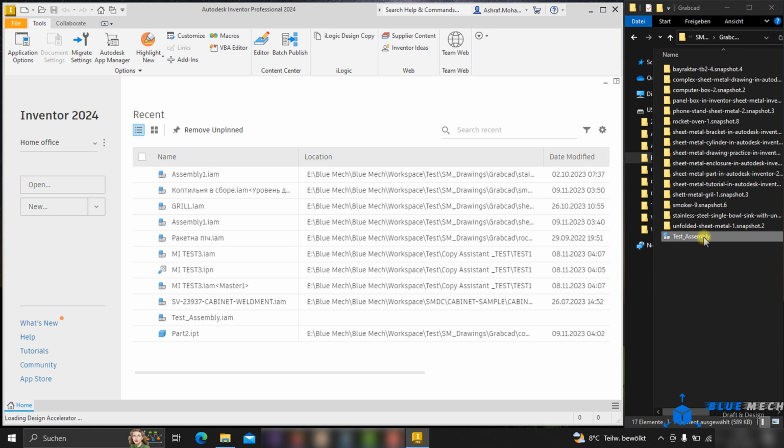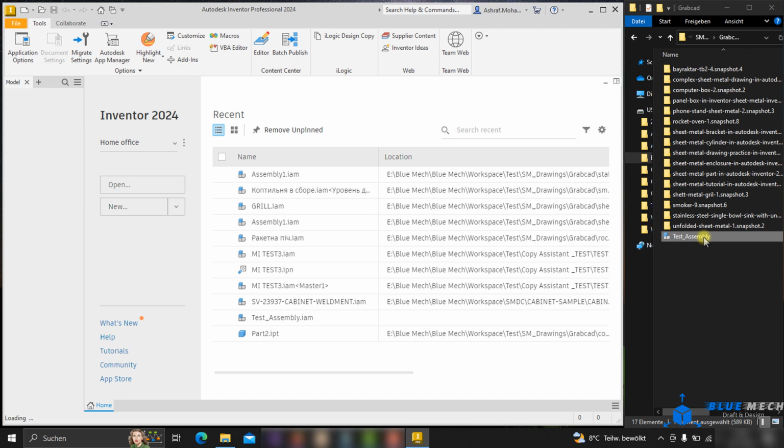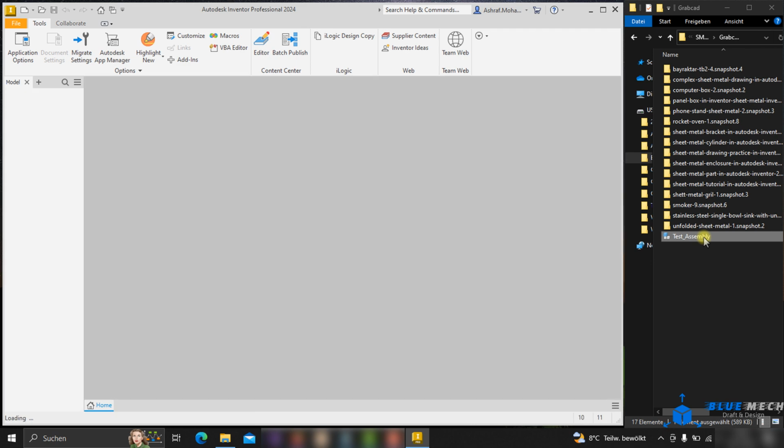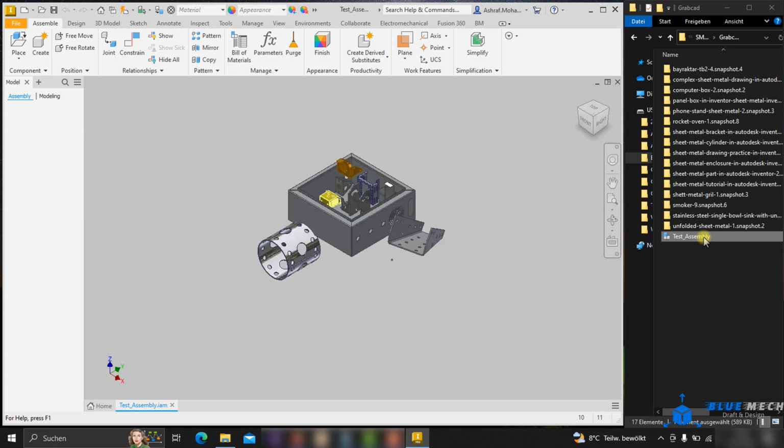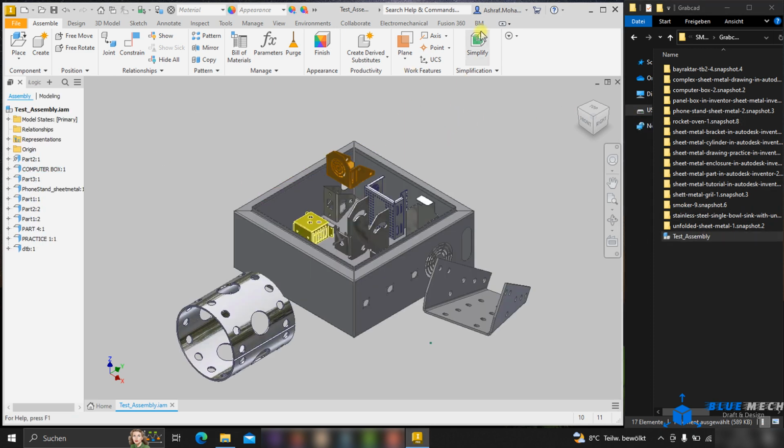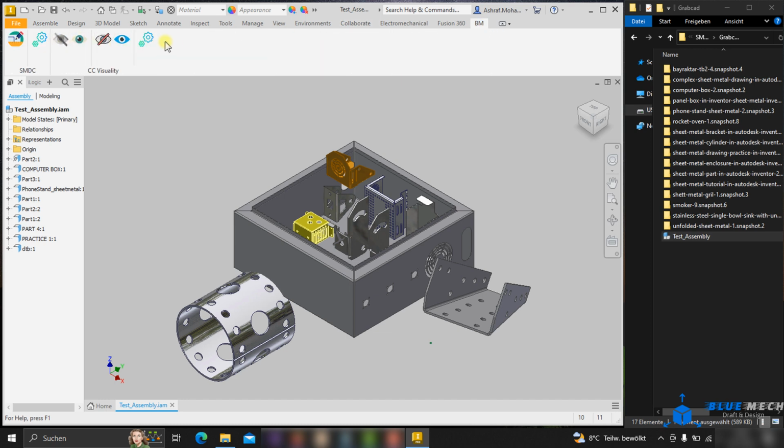Now I have prepared here a test assembly. I'll just open it. Now at the ribbon, we can see we have our BM tab at the top of the assembly. Let me just show you. Here it is. And here we have other add-ins. Let me hide them so we can check only Sheet Metal Drawing Creator. And here we have a settings button too.